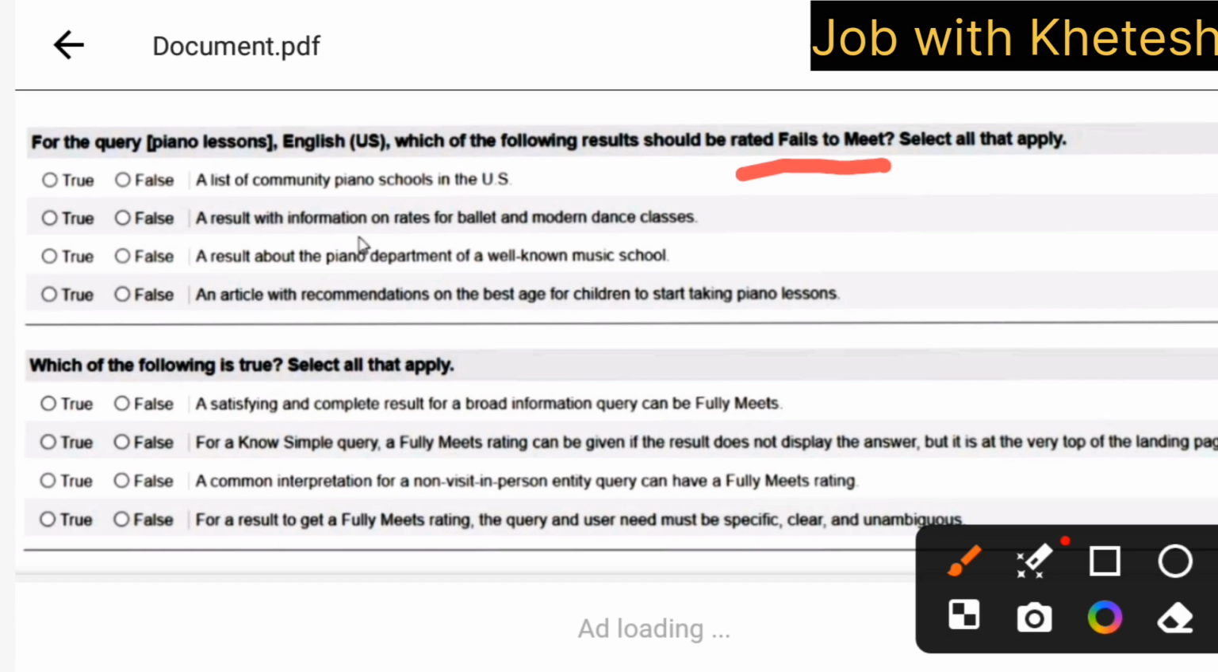So first up, a list of community piano schools in the US. It is false because this result is relevant and provides valuable information regarding piano lessons. So it will be false. So we select this false.